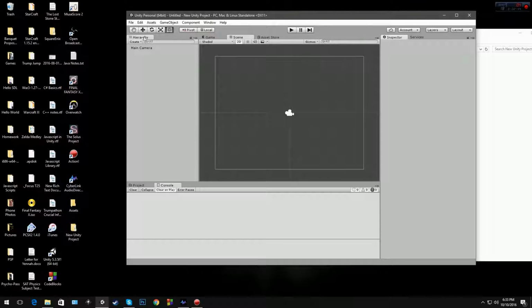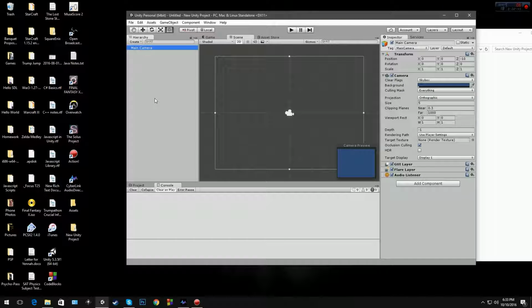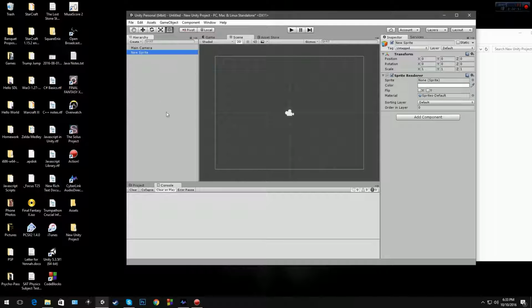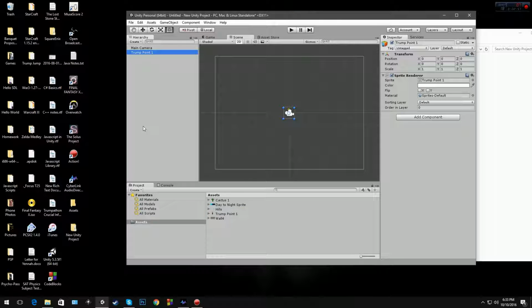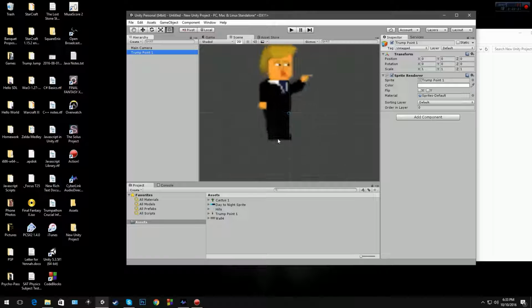So over here is a hierarchy. Hierarchy shows you all the objects in your game. Right now I just have a main camera. You can create a lot of different things. You can make a 2D sprite. Not that it'll do us much good right now. You could drag in your sprites and they automatically become a sprite. So now see, we have a little Donald Trump guy pointing with his lips out like he's gonna kiss somebody.